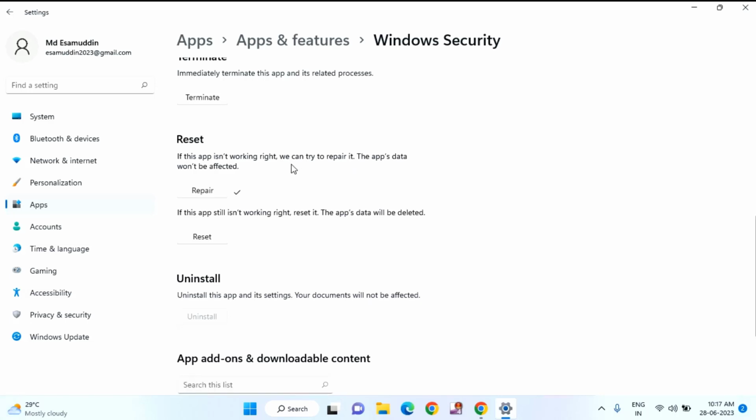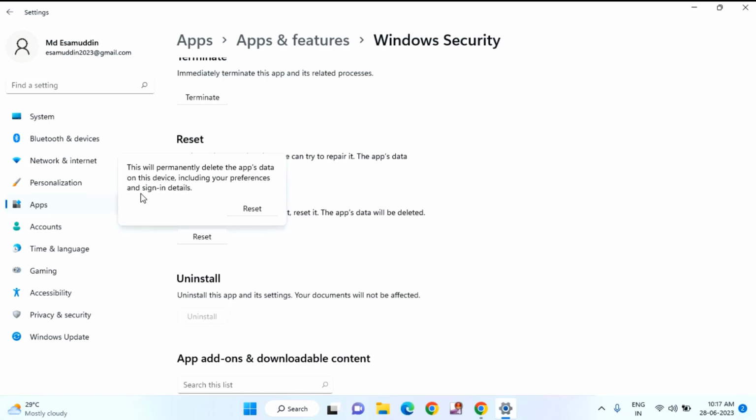After repairing, if still it doesn't work, just try to reset it. This will permanently delete the app data on this device, including your preference and sign-in details. After reading this, click on reset.